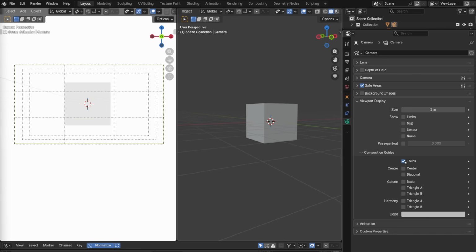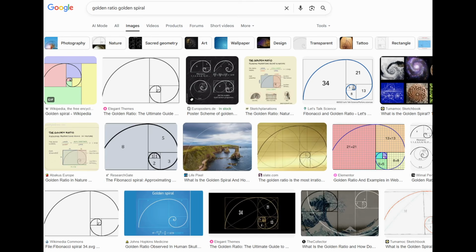You can also turn on the golden ratio option, but at this point there are just too many guidelines on the screen and I personally get confused. You can Google golden ratio or golden spiral and save the picture that you like.